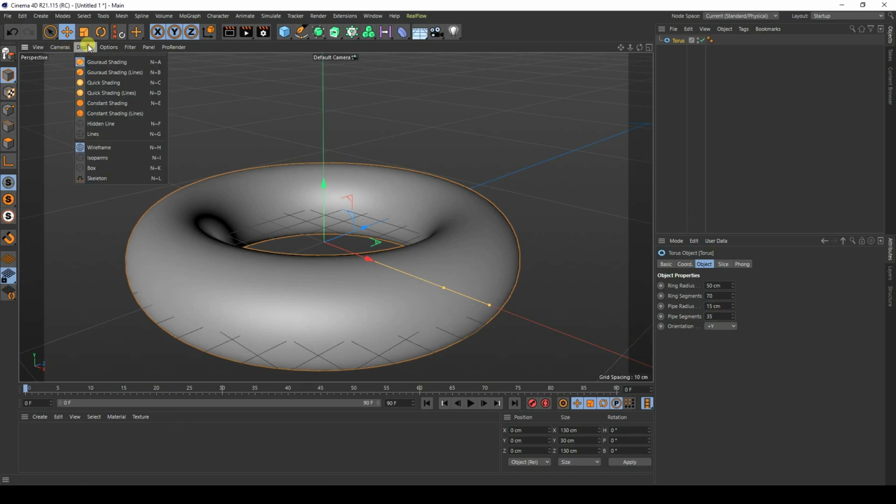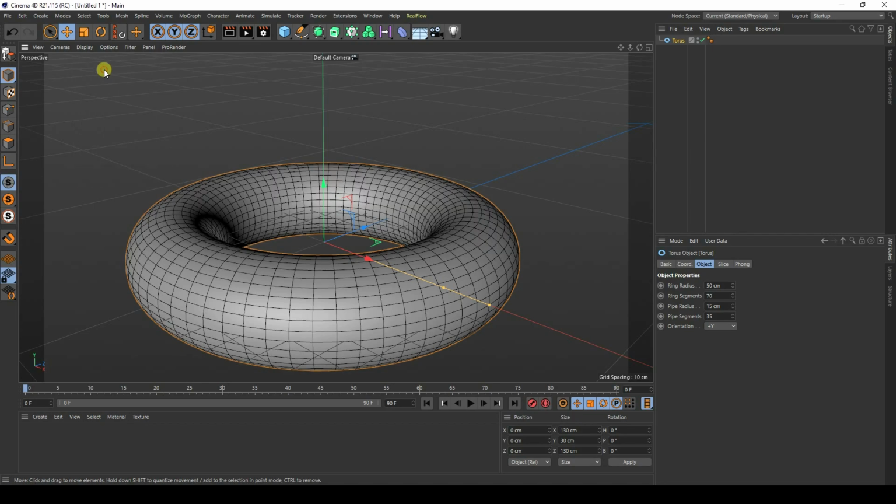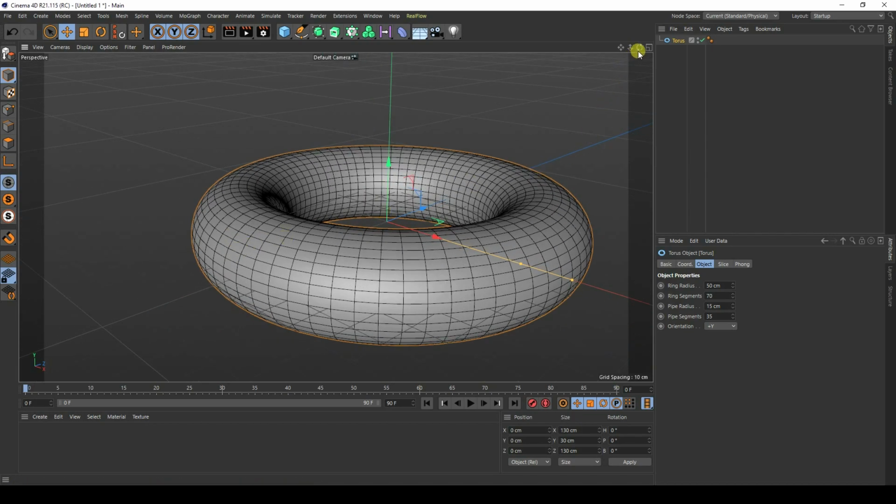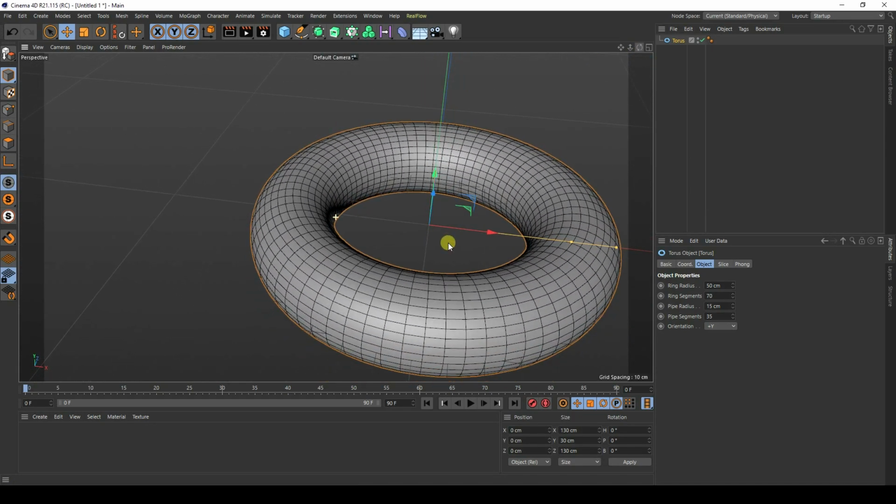So I go to display here, select Gouraud shading lines. See guys, that's my simple shape, right? Okay, so now guys, make editable, so click on here.